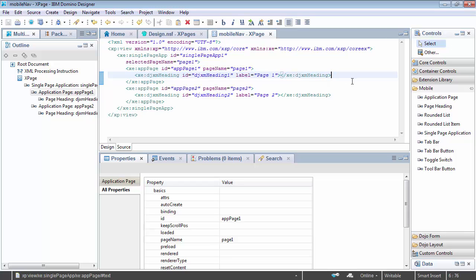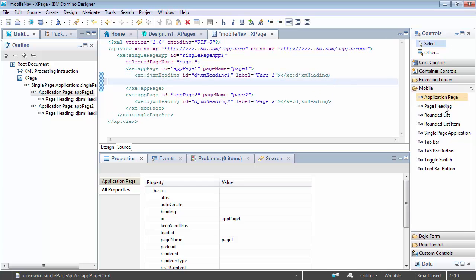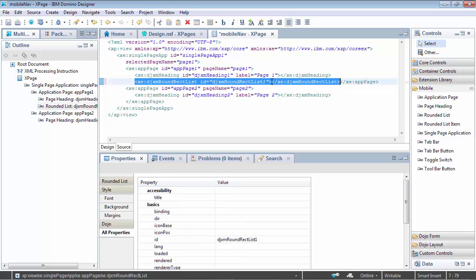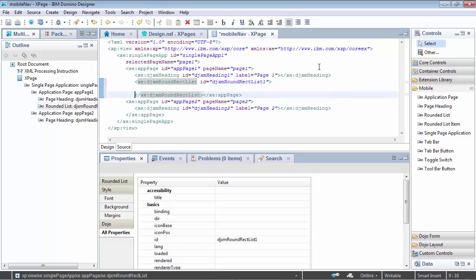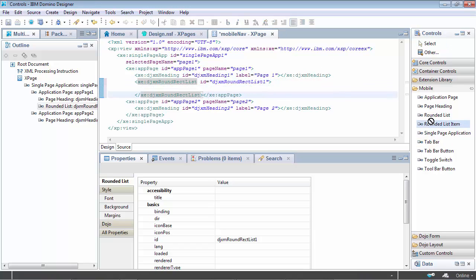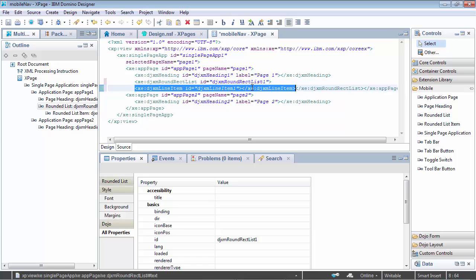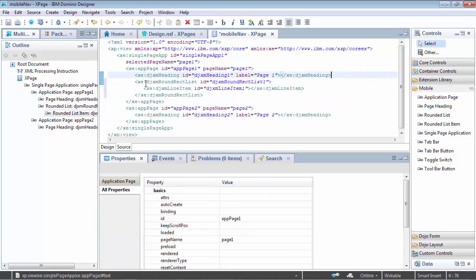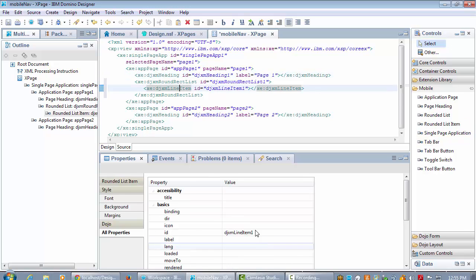So after the header, into page 1, I'm going to add some rounded list items. Now, to do that, first I need this container control, this rounded list control. So we'll add that. And into that, I'm going to add a rounded list item. Okay, so here we are.